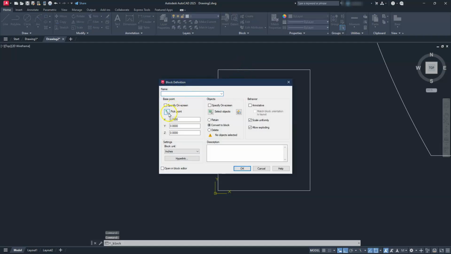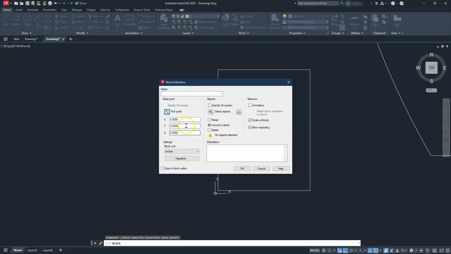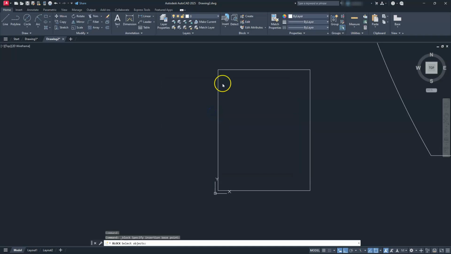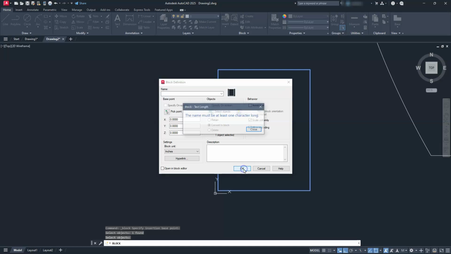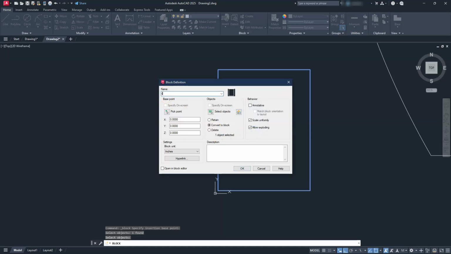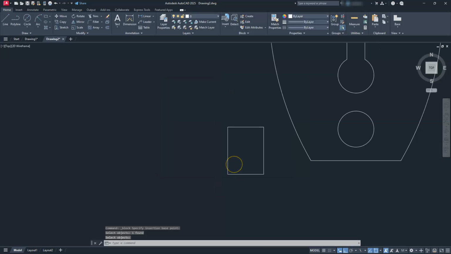It's going to ask me to select the objects. Pick points, actually I selected the wrong thing. I want it at 0, 0. Let's go ahead and go to select objects. There we go. Go ahead and hit that. I'm going to leave it scale uniformly. I'll go ahead and hit the OK button. Oh, forgot to give it a name. Just going to call it TB. Hit OK. All right, so now this is a title block.